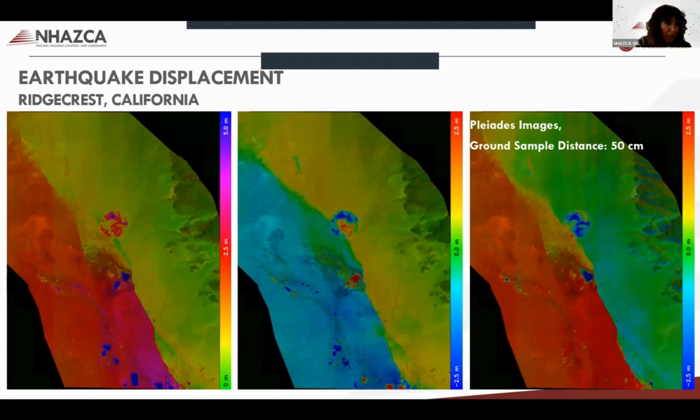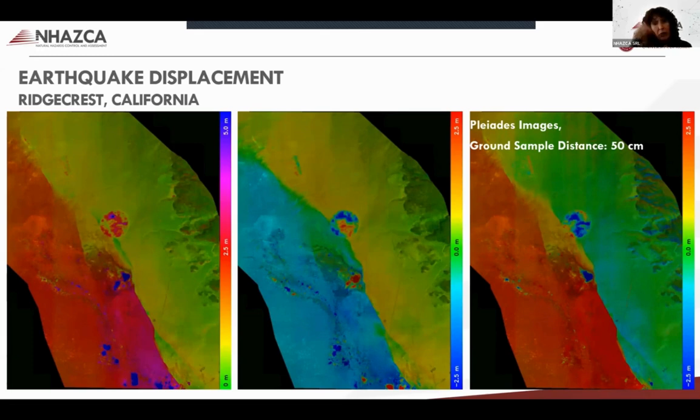This is an example of a displacement after an earthquake, analyzed with the Pleiades images, so optical, multispectral, high-resolution images. And this is quite interesting, because with this analysis we can distinguish very well the fault along which the directions of displacement are exactly opposite. On the left, we see the resultant displacements, while in the other images, we see the north-south and east-west components of the displacement.